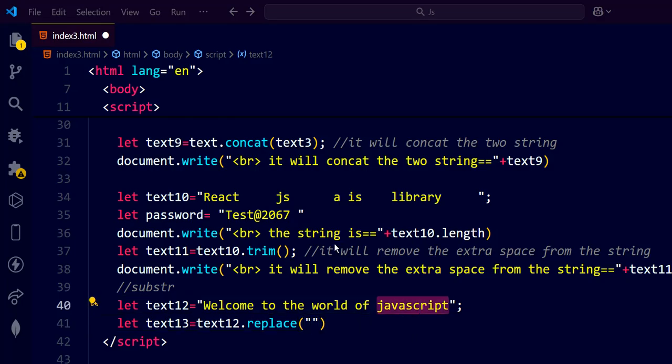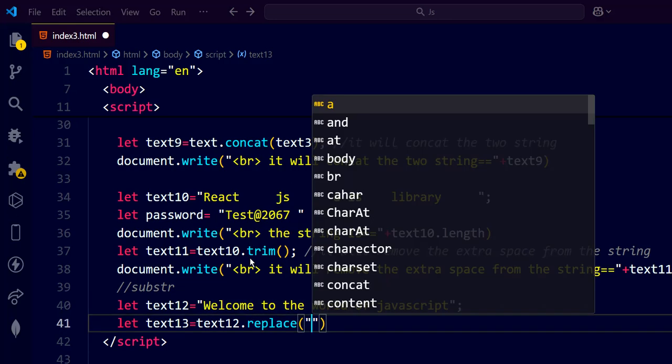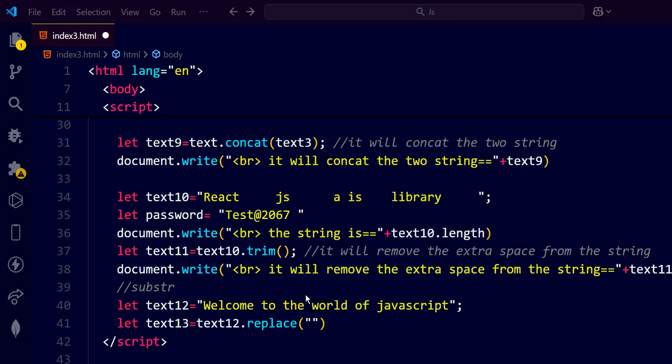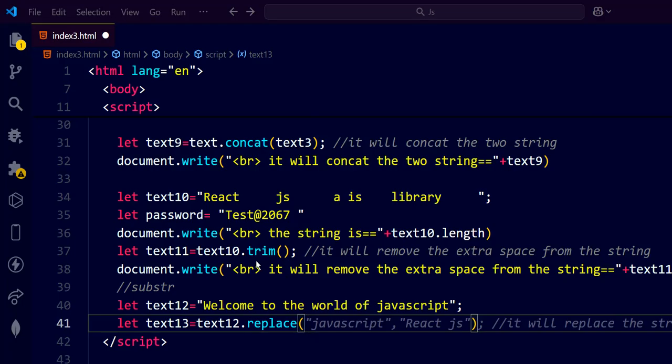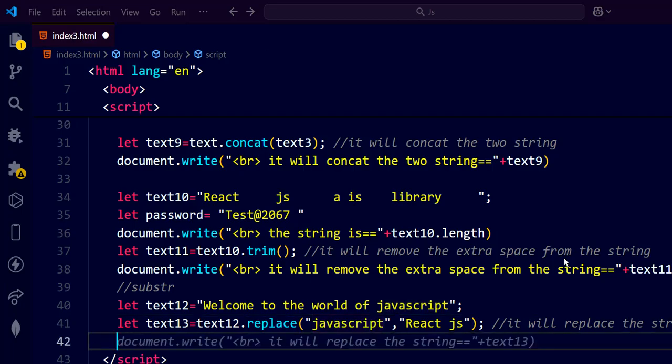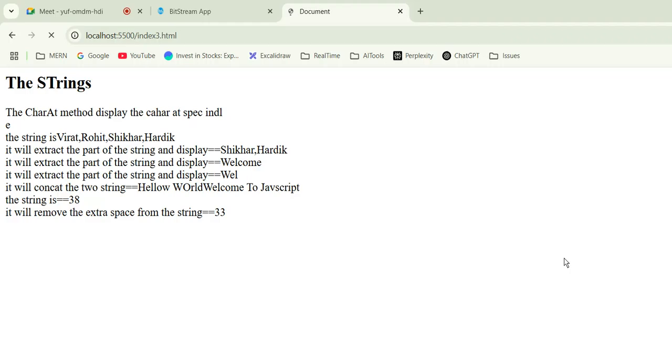So first we'll find JavaScript. JavaScript is here. I will replace it with React.js. Now if I go here, document.write, it will replace the text string. If I go to the browser, see here, it replaces the string: welcome to the world of React.js.